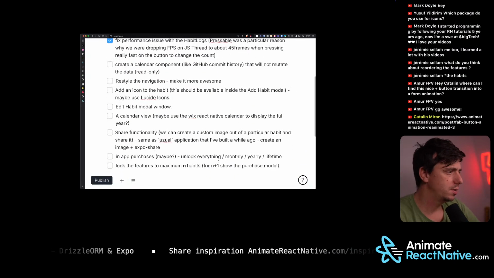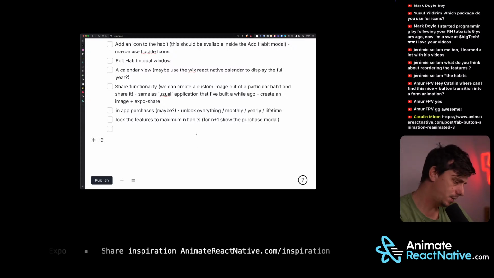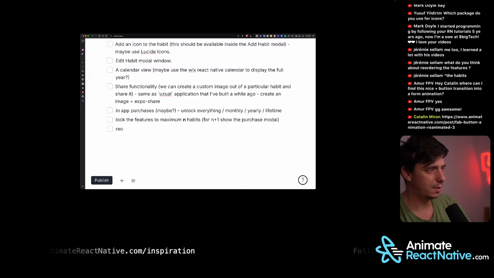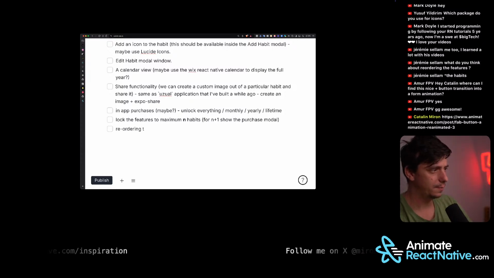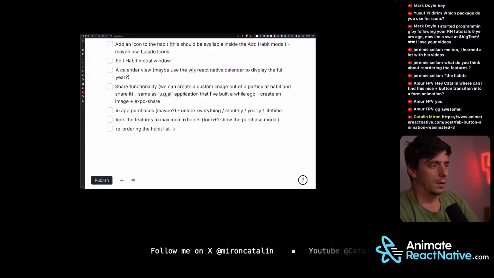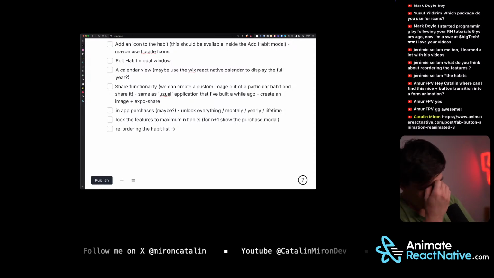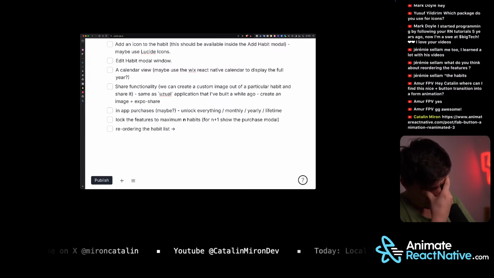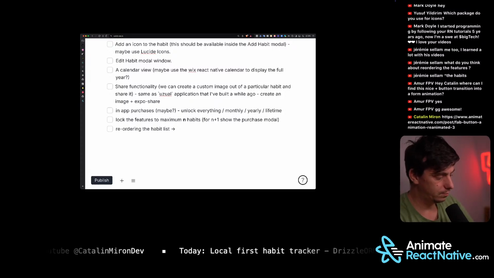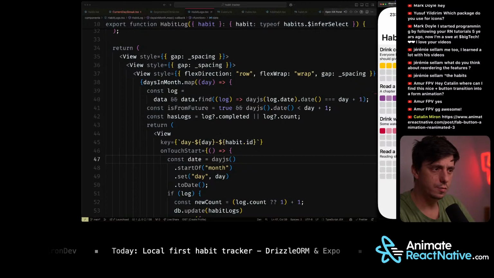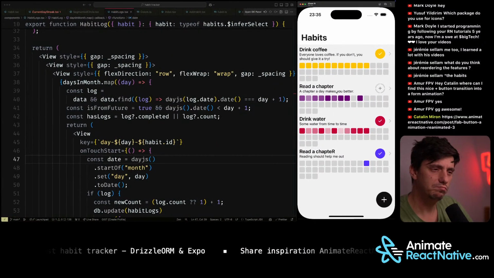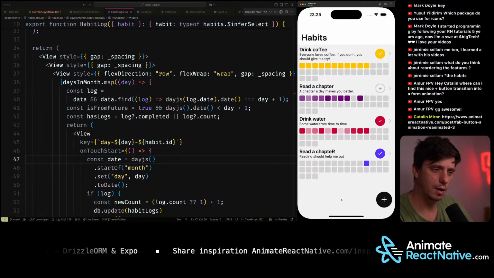So what else can we actually build here? Let's add as a feature reordering the habit list. To be fair, I prefer to have it somewhere inside the settings, you know, so instead of just being able to move this here, maybe edit from a settings somewhere.